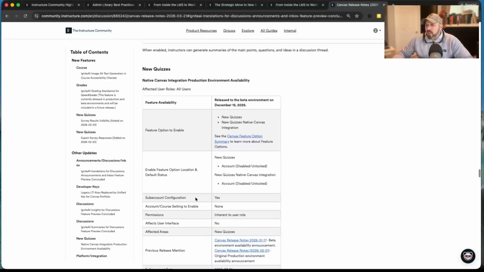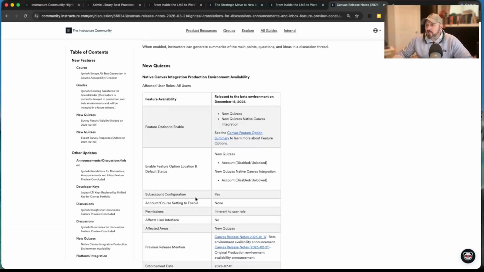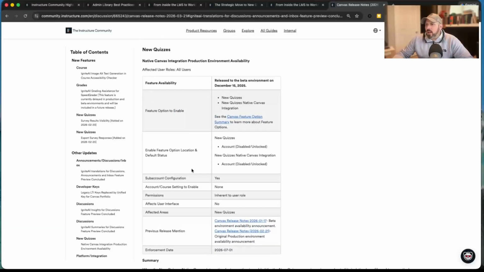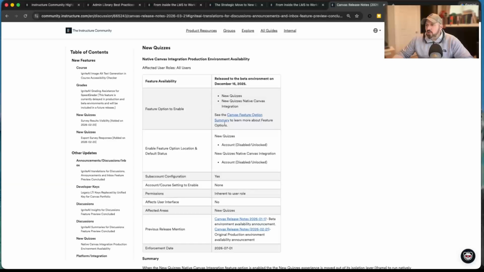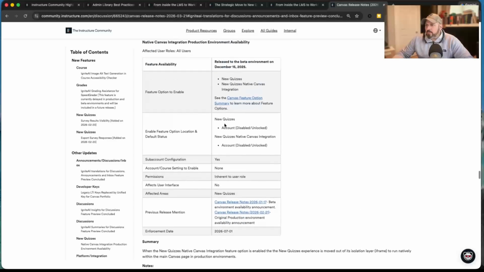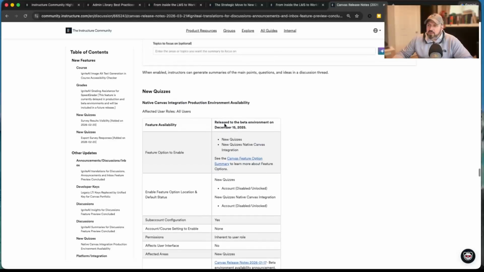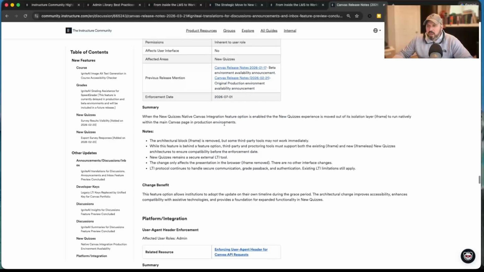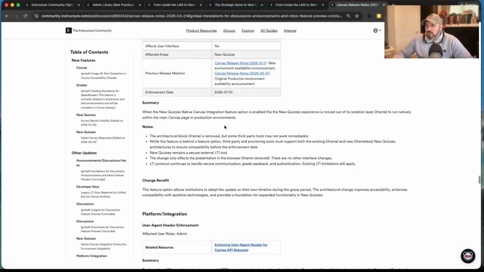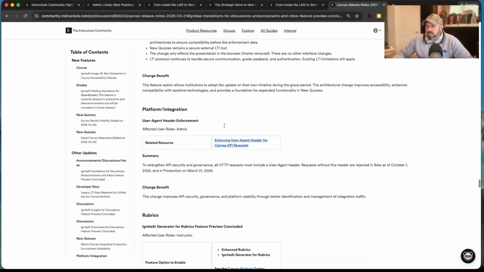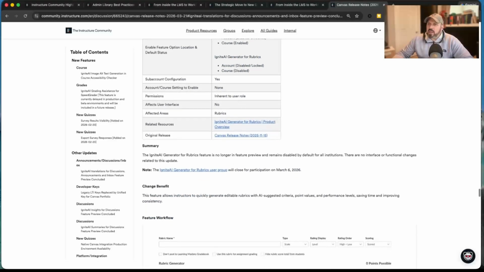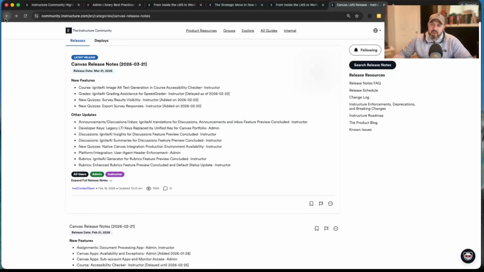New Quizzes integration for production environment availability: same announcement as the previous month, where the updates being made to New Quizzes are still staying in beta. No production date has been announced as of yet. So those are really your big updates for the release notes. Please reach out if you have any questions.